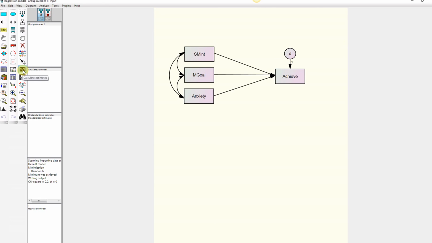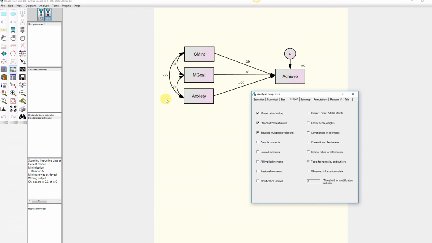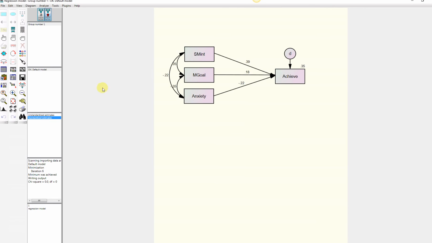So you can see that when we click on this view output, what you get are various estimates. You can also toggle between unstandardized and standardized estimates. We only get these if we ask for the standardized estimates under analysis properties. Under unstandardized estimates, we've got the unstandardized regression coefficients, an estimate of the error variance, or basically variation in achievement that's not accounted for by the predictors. These values right here reflect different variances and covariances involving the predictor variables.